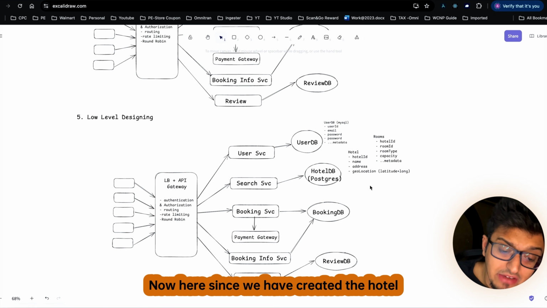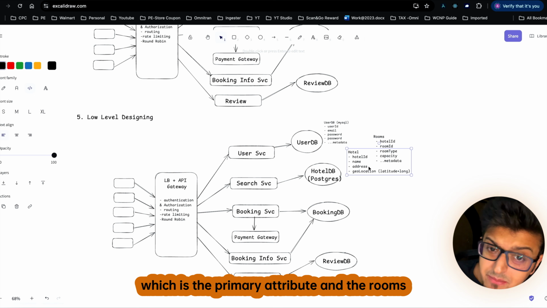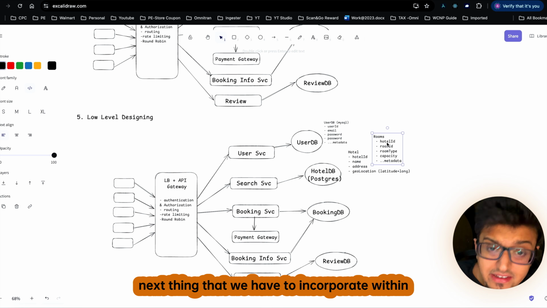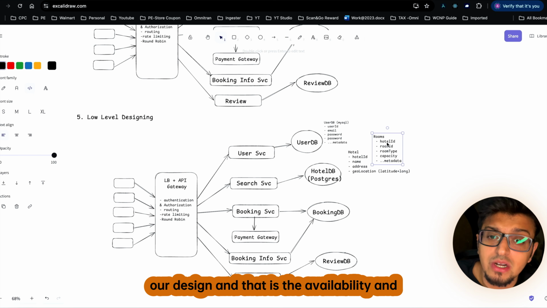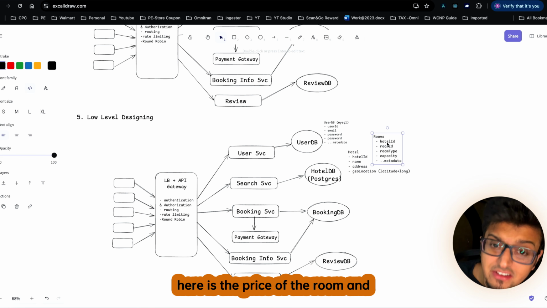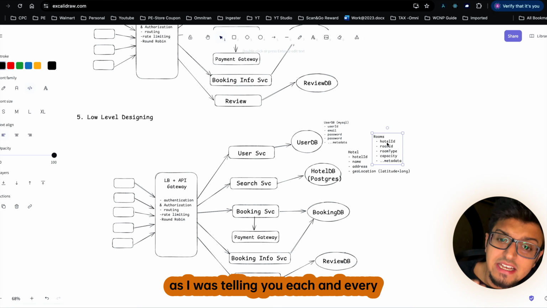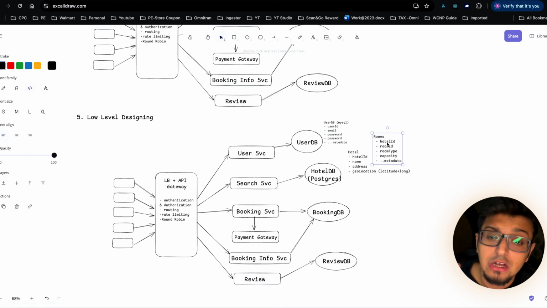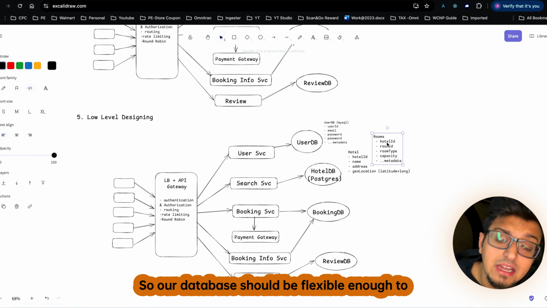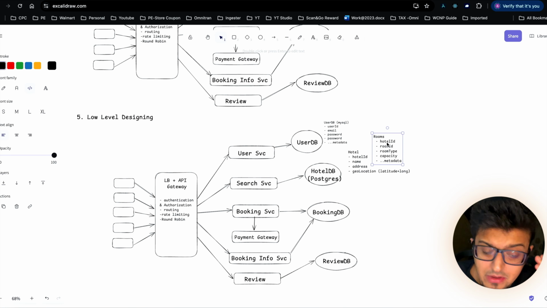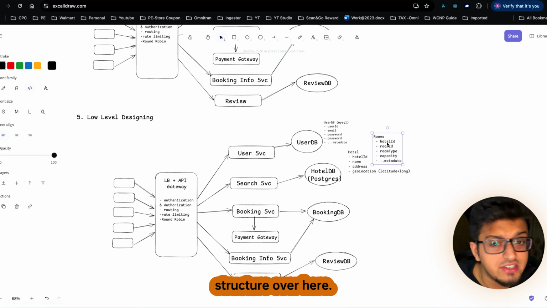Now here, since we have created the hotel, which is the primary attribute, and the rooms that are present within the hotel, the next thing that we have to incorporate within our design is the availability and the price of the room. So the first thing that we will do here is the price of the room. And as I was telling you, each and every room will have a different price on different time frames. So our database should be flexible enough to handle different valuations of the room on different time frames. So let's see what will be the schema structure over here.